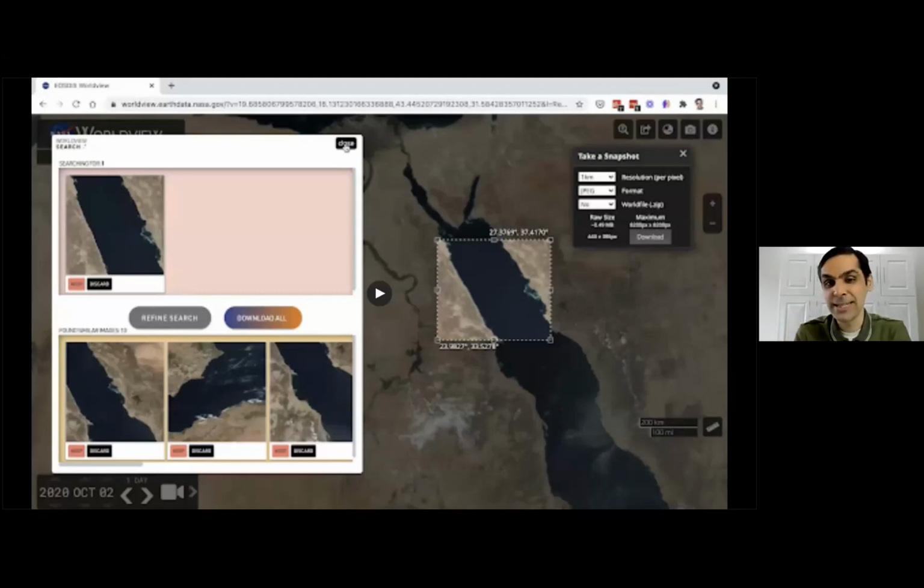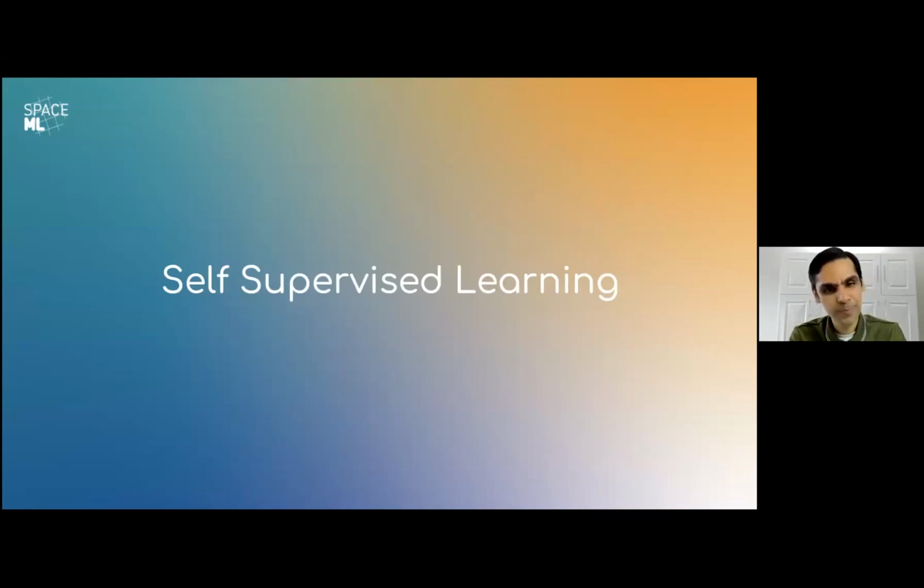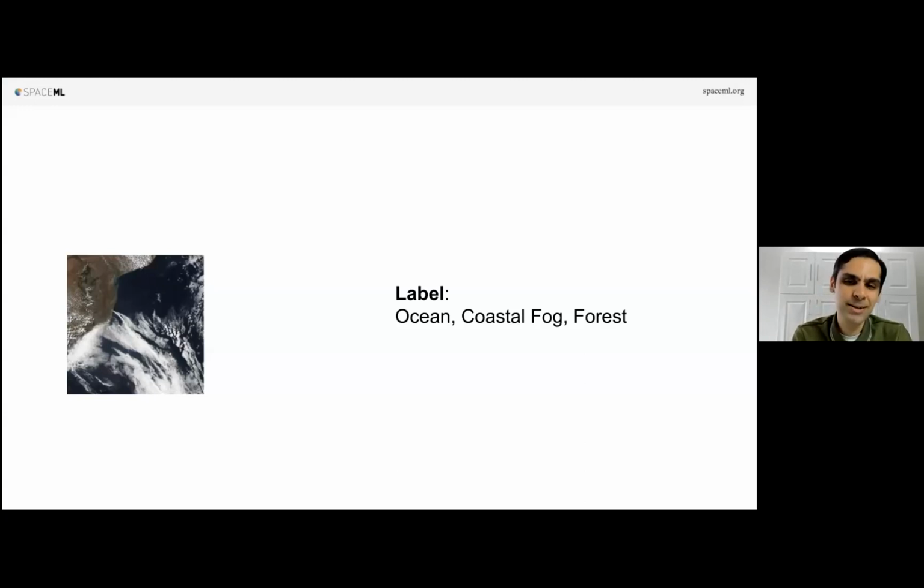And that's pretty impressive. And let's see how this was all done with self-supervised learning. So, traditionally, if you had to train a classifier, you have an image on one side and you get the labels. In this example, it's ocean, coastal fog, and forest, all that represent the particular image. But we don't have that.